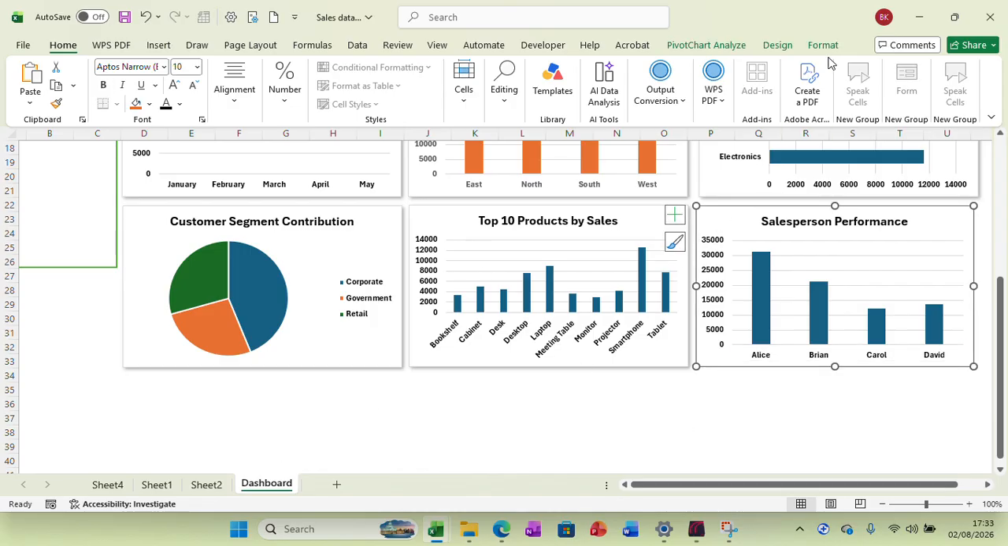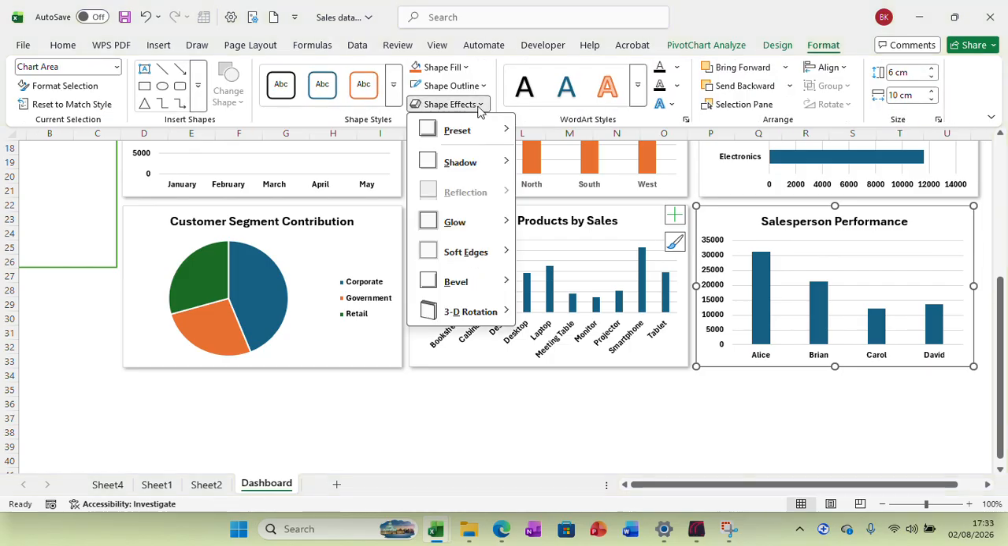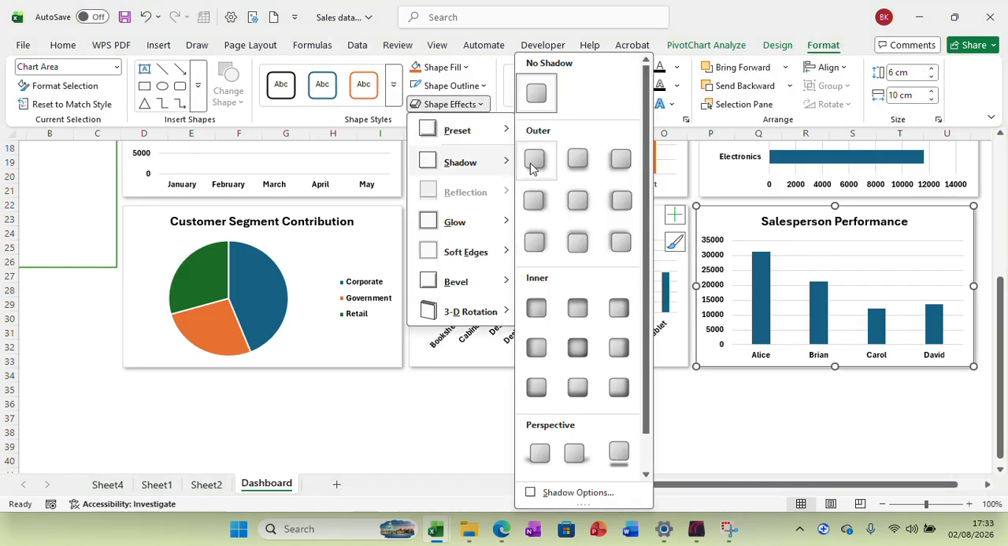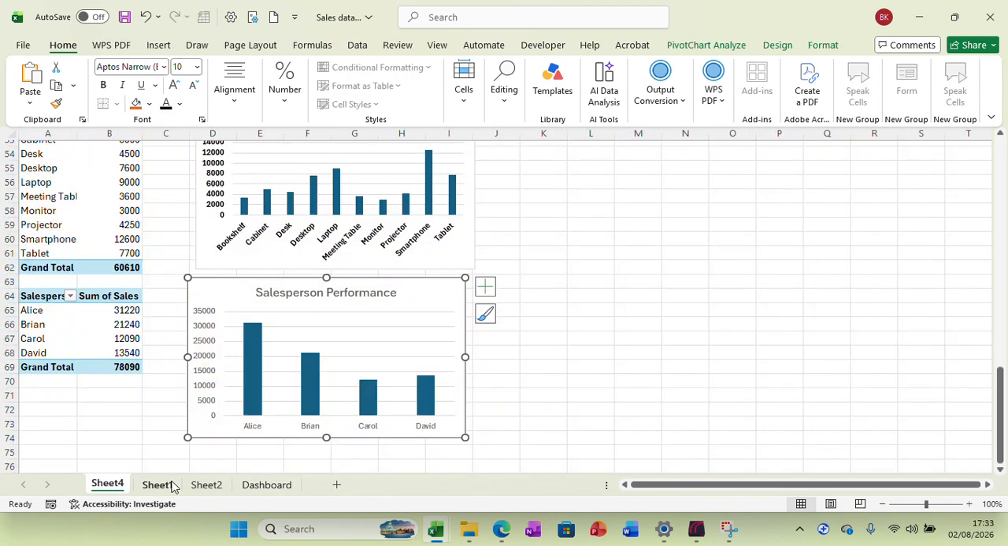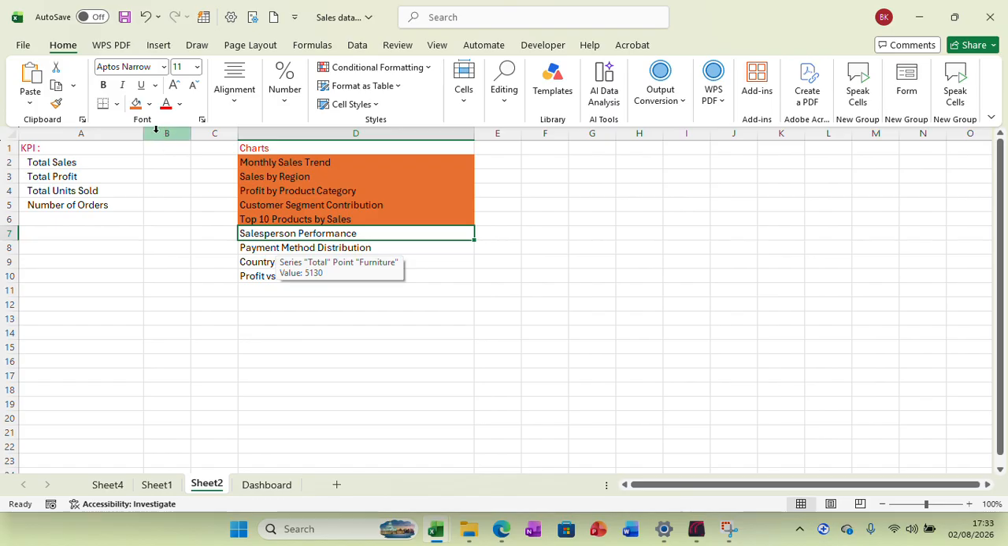And then we change the shape to have the shadow, so that it has something which is like borders. So we are done with that, and then we have this payment method. So we want to see which payment method was performing very well. So we are going to use the pie chart.